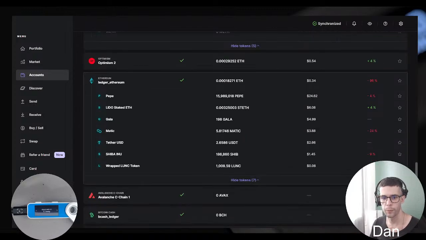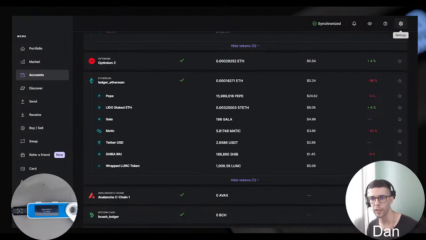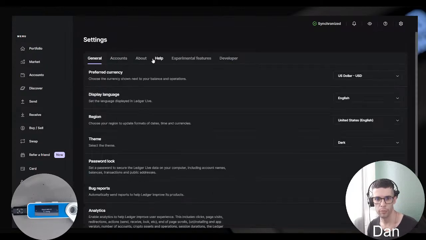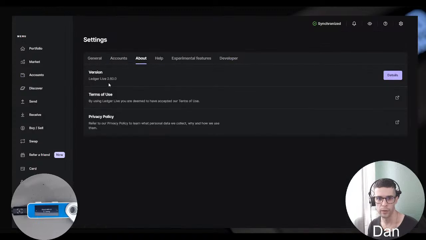So what might be going on is that you need to update Ledger Live. Go to settings, help, about, and then check the version here. If it's not 2.60, then please update Ledger Live. The way you can do it is either there's going to be an orange banner in Ledger Live to update, and you can use that. Or you can go on ledger.com and download Ledger Live.